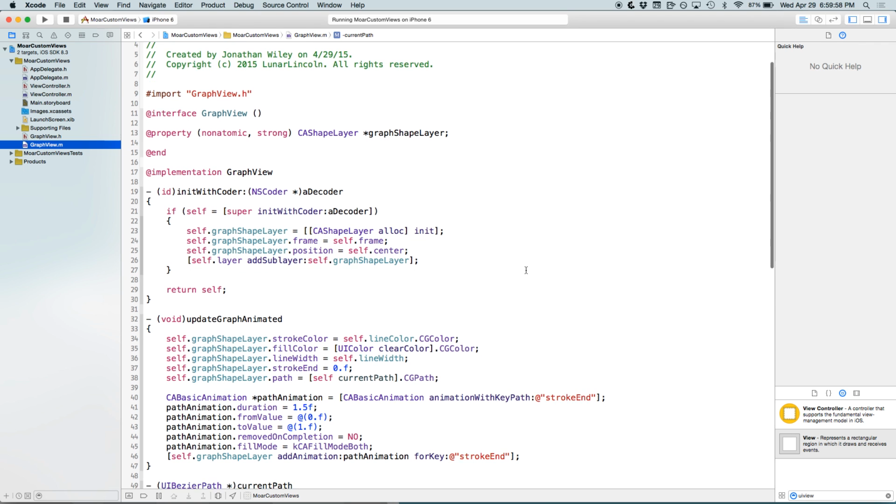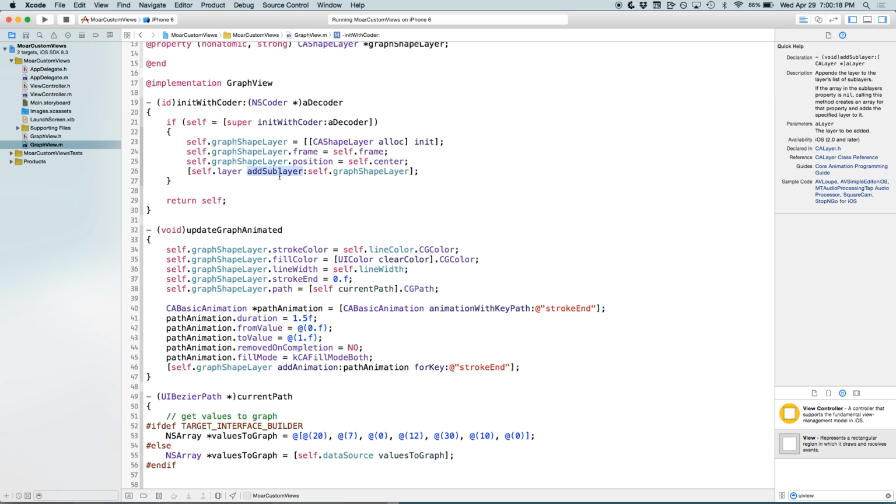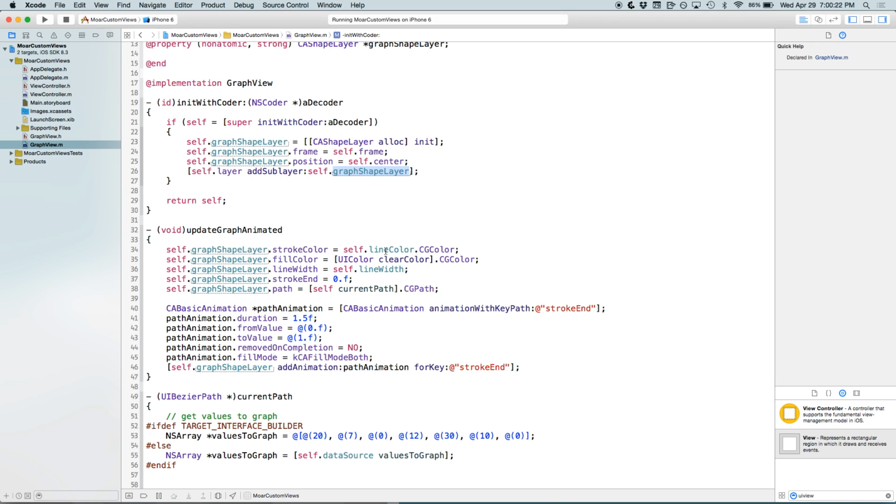I do a couple different things here. The first thing I do is create my shape layer. So the view's already got its own layer, right? I'm going to add a new layer to it. That's a CA shape layer. So I just allocated it here. I set its frame and position so that it lines up with the view properly. And then I just add this layer, very similar to how you would add a subview, right? So self.layer, add sublayer, and I put my graph shape layer in there.